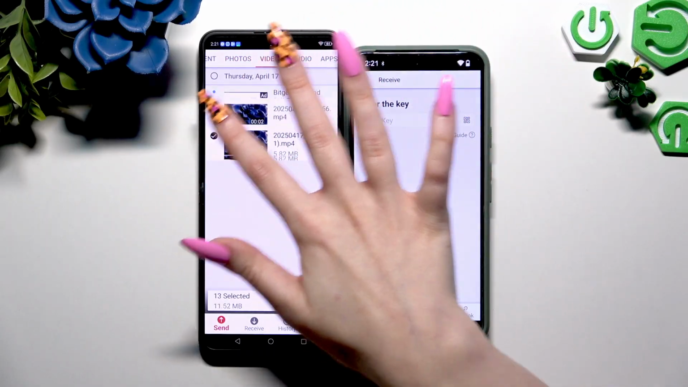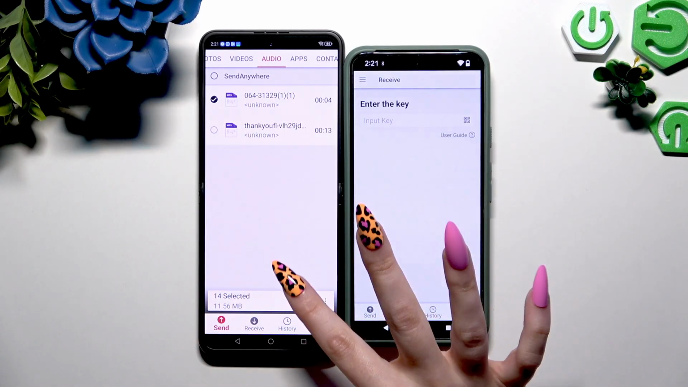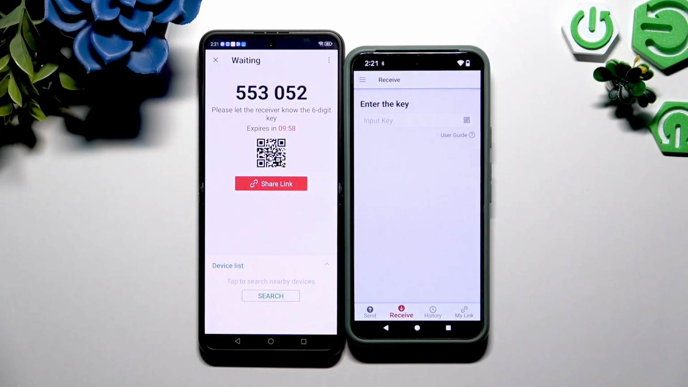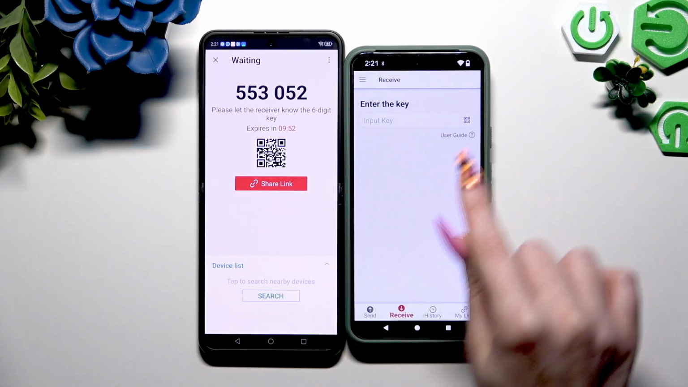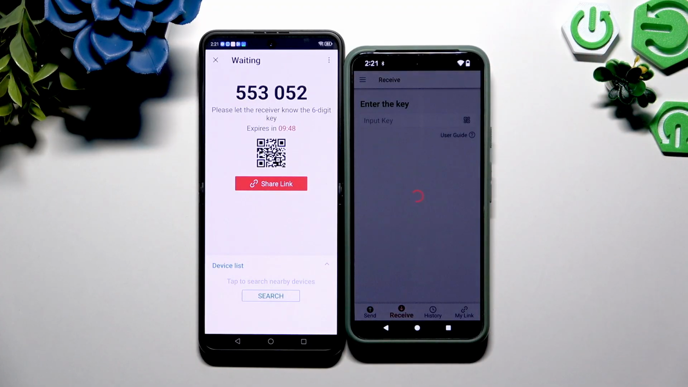When you finished, hit Send next to Selected at the bottom. Got it, in Here's Some Tip pop-up, and finally decide which connection way you want to use. To scan the QR code, use scanning icon above user guide. Close an ad, allow camera access, and then point your Android's camera at the code.